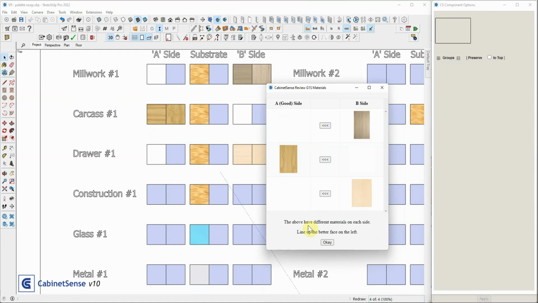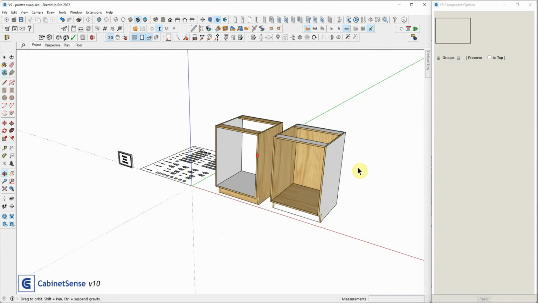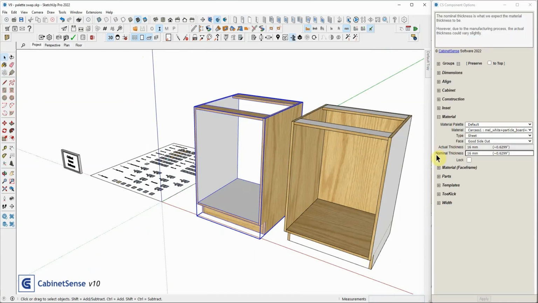And what it is asking you to do is simply line up the presentation side on the left. So if we said this B side is actually the presentation side, let's move it to the good side. This one's fine. Let's do this. Click OK. And the materials actually changed in your palette. CabinetSense also went through your model and then aligned the good side in and the good side out as appropriate so that it still remains the same as what your version 9 model was.